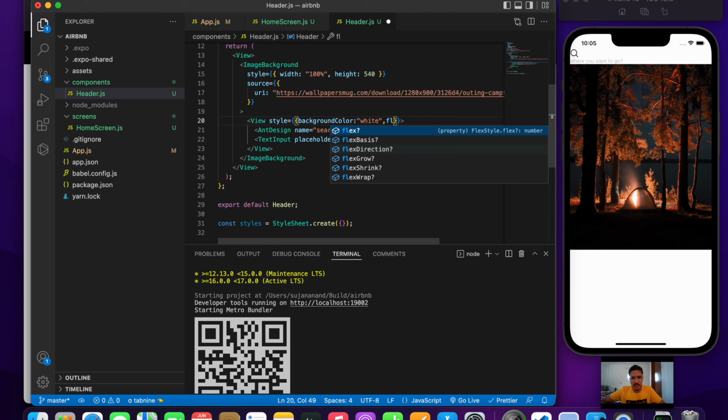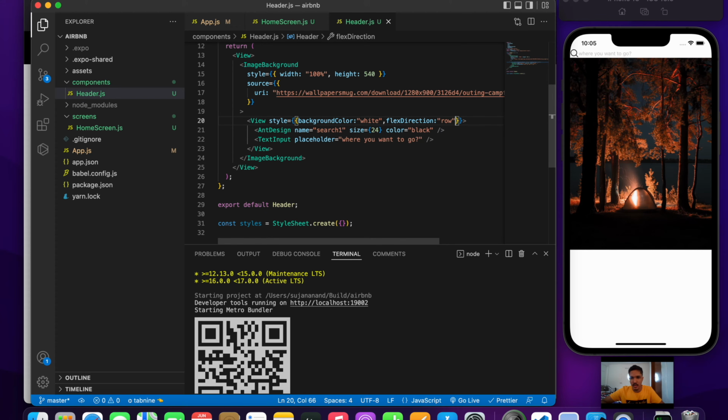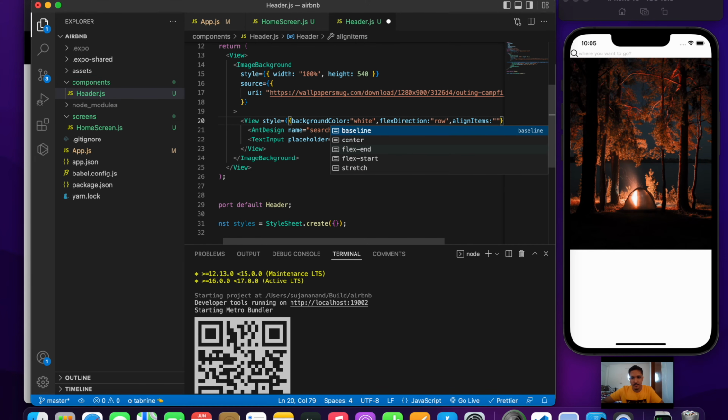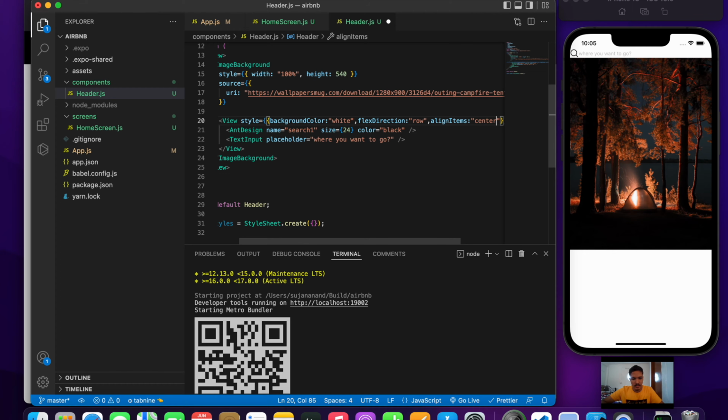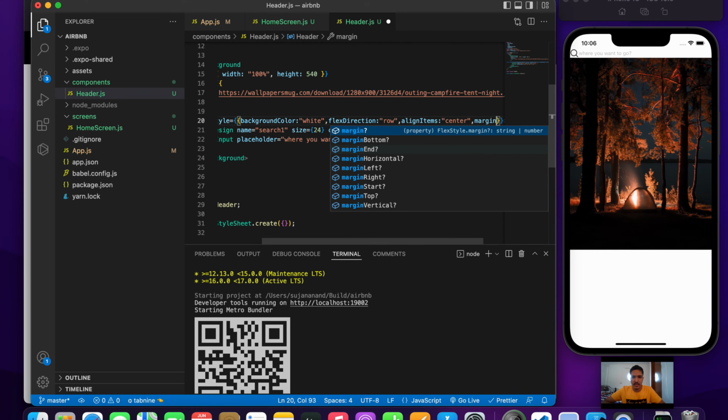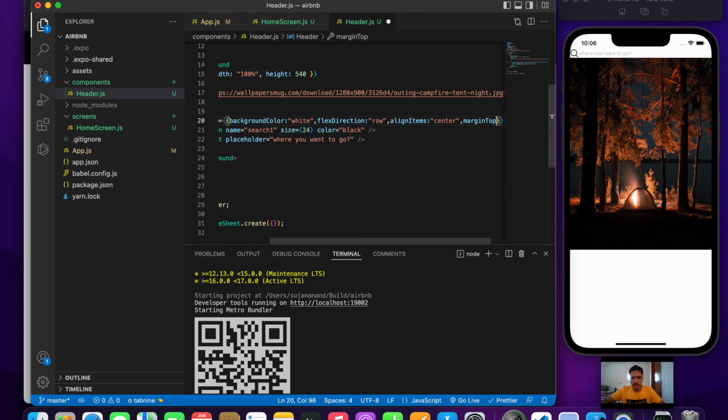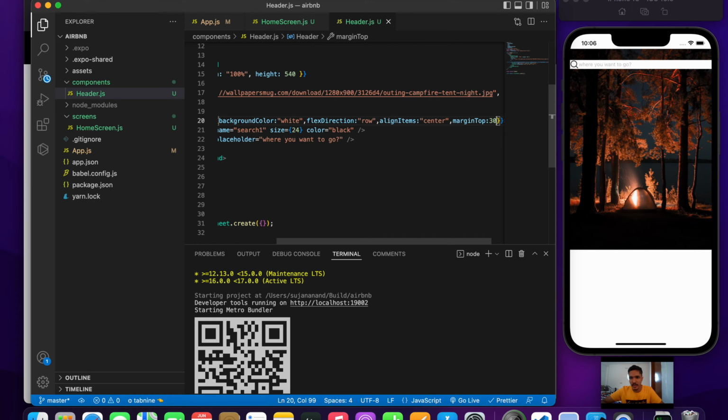So we will just simply give flex direction row, and we can see both of the items coming inside a row. Okay, and then we write align items center to vertically align them, and save the file. Now it's aligned vertically, and let us give a margin top to the entire view, say of 30 or 35. Yes.